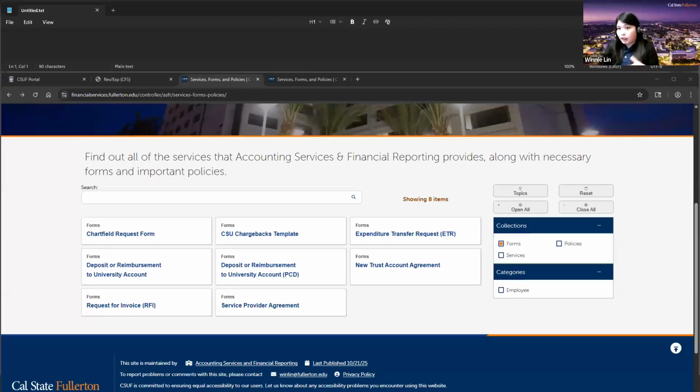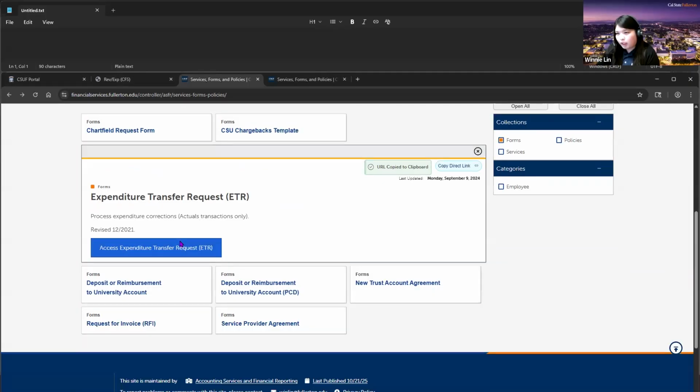Okay, so we're going to do a live demo on the ETR app. If you have any questions for ASFR while I'm doing this, go ahead and just type it in. I have the whole team on the meeting, so they can work on that while I am showing you the steps. So this is the ASFR website. We're filtered down to the forms here. So you can just access the ETR app from here.